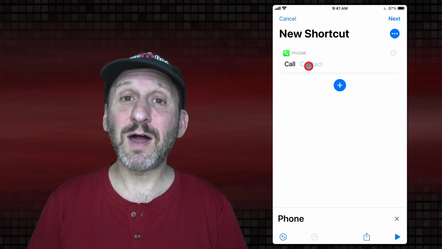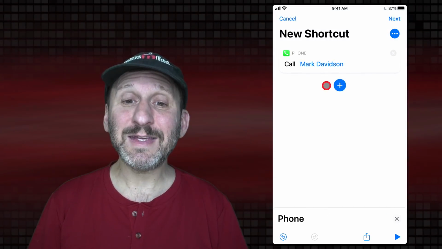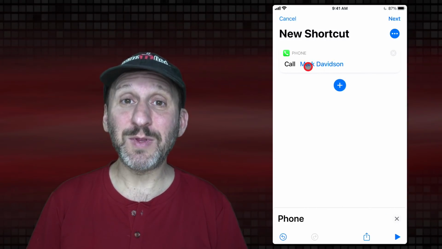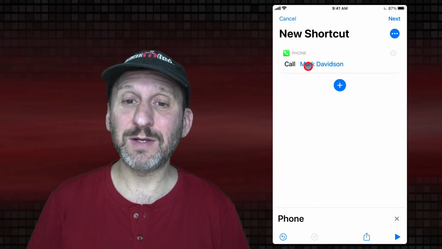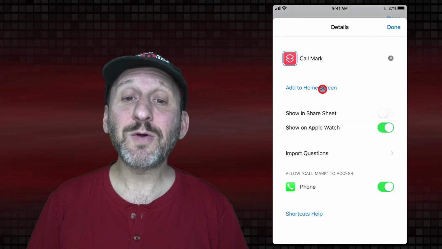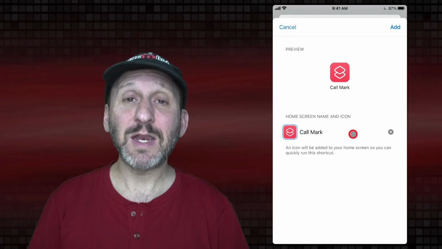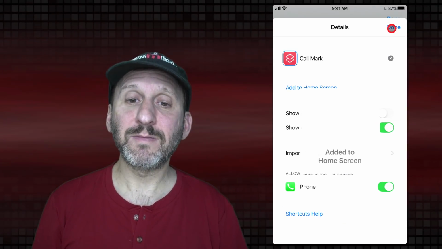Now you can select the contact to call. So let me choose one here, and that's it. This action will now simply make that phone call. Now to make this useful, we want to add it to the home screen. So I'm going to click here and let's give it a name. And then I'm going to tap Add to Home Screen. Now I can edit the label that appears on the home screen, and then I could tap Add.